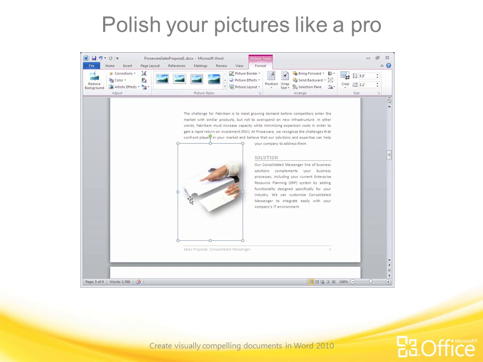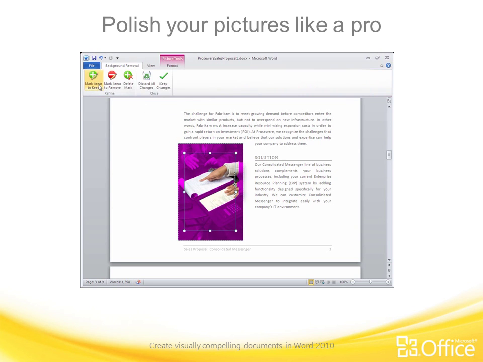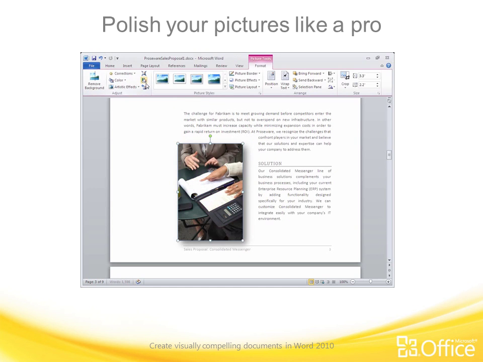This looks pretty good, but I think I want to get my original image back, which I can easily do by clicking Discard All Changes. There, back to the original image.